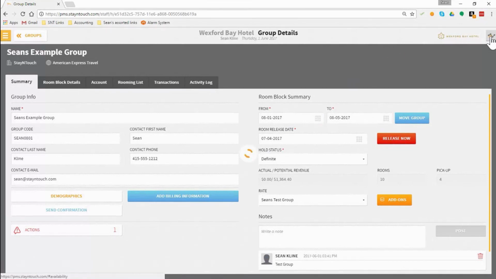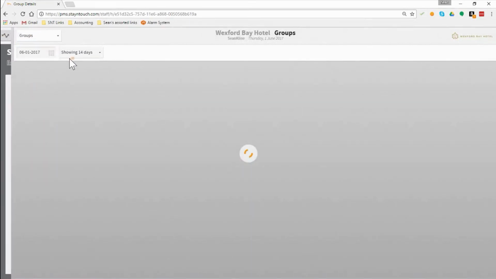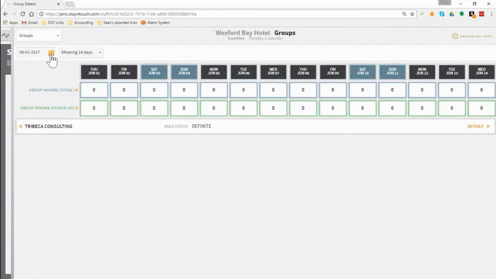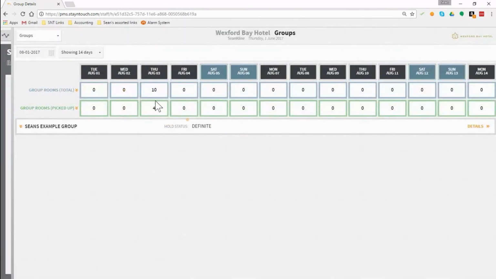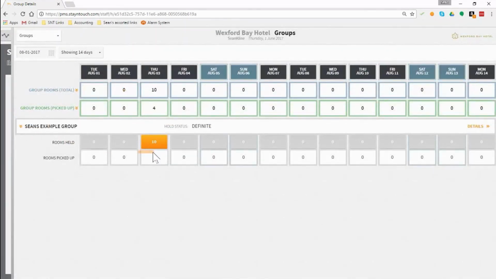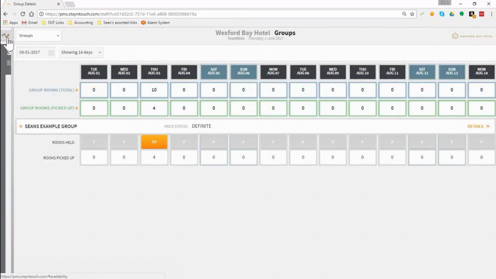And then 2 other fun things, just so you do know in case you don't already know. If on the availability you utilize the group option and we look at dates that we have groups, when you see a group in here, you can expand the group out itself. If I should have added extra rooms for this block, if I click on a given date, I can go ahead and release rooms just for that one date. It will release everything in that date, but it wouldn't release things on the other dates. So that's one thing to know.